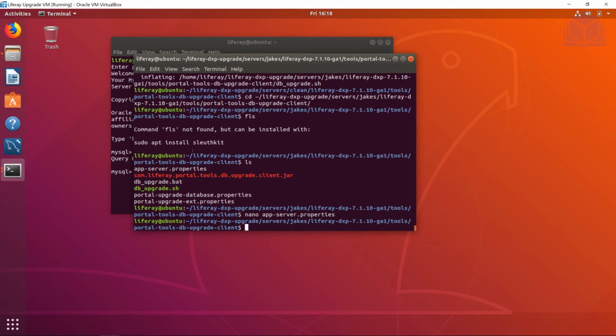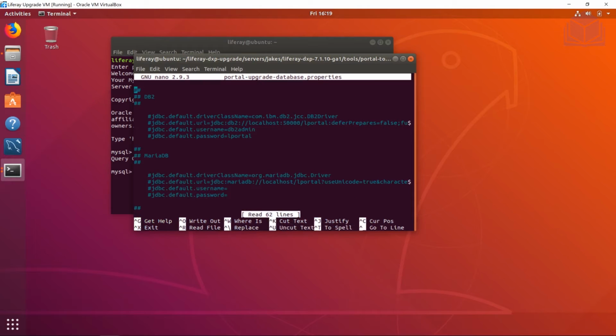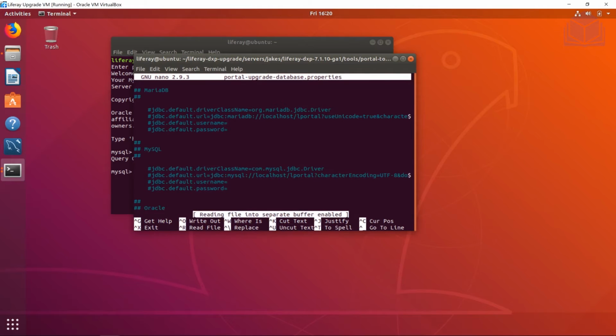Next up, we need that database. Right, so I'm going to use Nano once again. Portal-upgrade-database, using tab to autocomplete that for me. Looking for MySQL. Oh man, I'm losing it here.